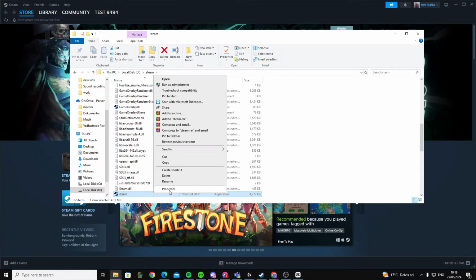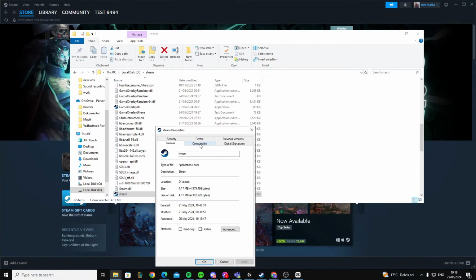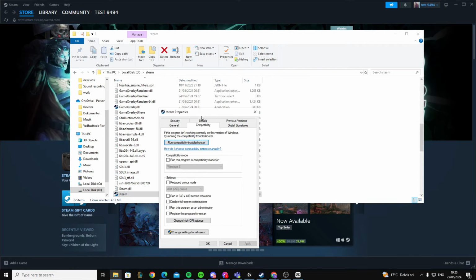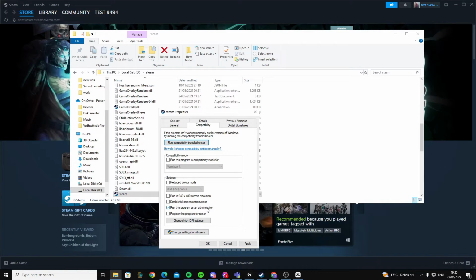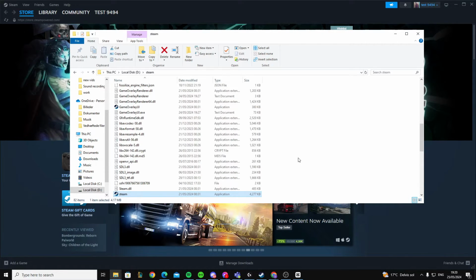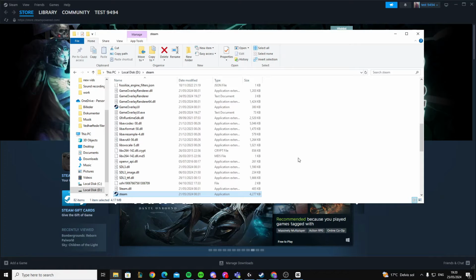You're going to right click on it, properties, go to compatibility, and from in here, you're going to check run this program as an administrator. Press apply and OK. Now, close down the Steam, and when you open Steam again, it will ask if you want to open it as an administrator, and you're gonna say yes.